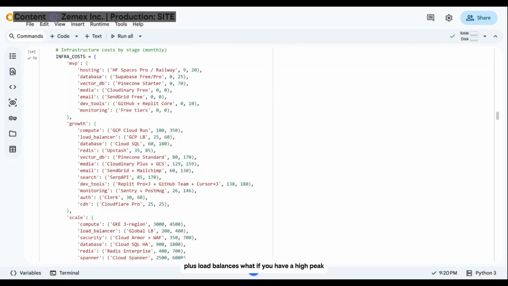Plus load balancers. What if you have a high peak, like all of a sudden 1,000 people come and start to use your services? You have to be ready, right? So you will need a load balancer. That will cost you $25 to $60. Database. Now you have to get a little more serious. Databases like Cloud SQL for PostgreSQL, $60 to $180. You probably need Redis for caching now, another $35 to $85 on Upstash.